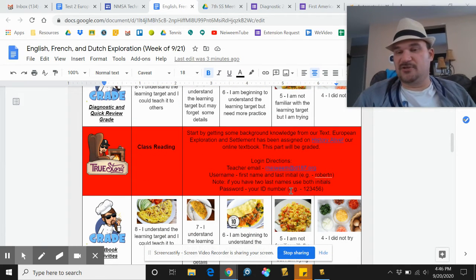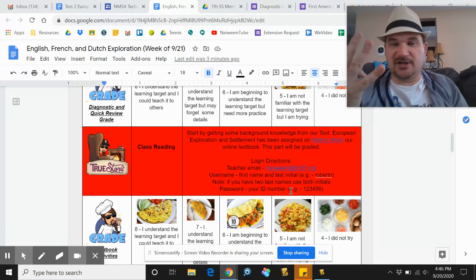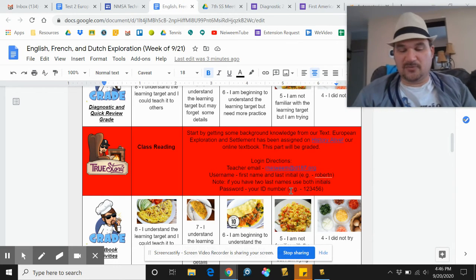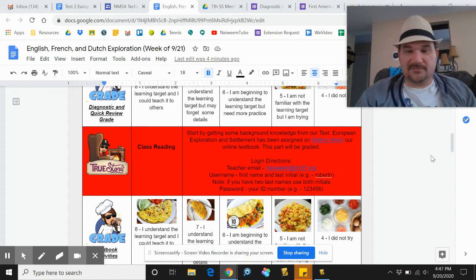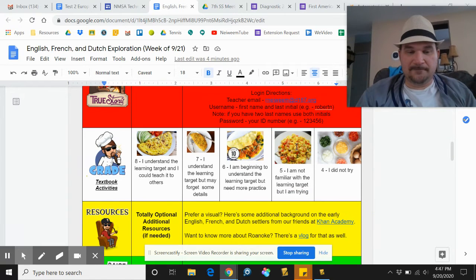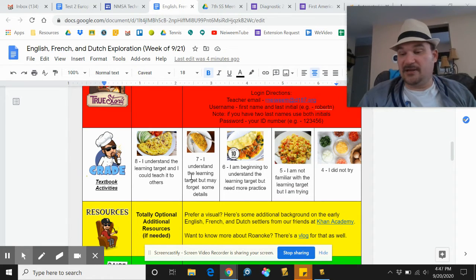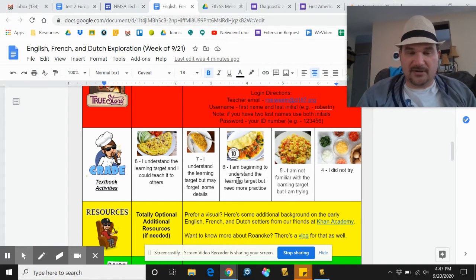Class reading, we had some struggles with this last week. There are readings, they're posted on our online textbook, History Alive. We're taking a look at the 3 sections on French, Dutch, and English exploration. So that's what we're exploring for this week. It's like 7 pages of reading and some activities to kind of answer questions and show that you're understanding it. That gets you a grade right here, if you did it, and then how well you did on it.